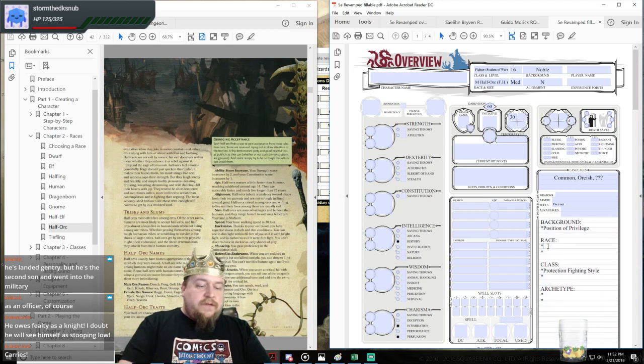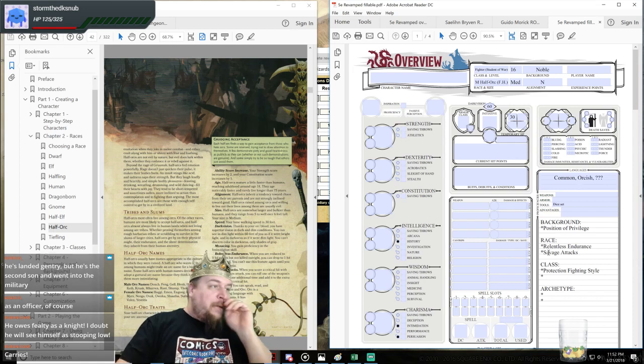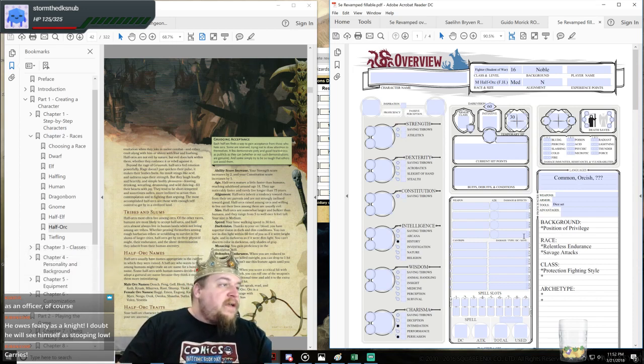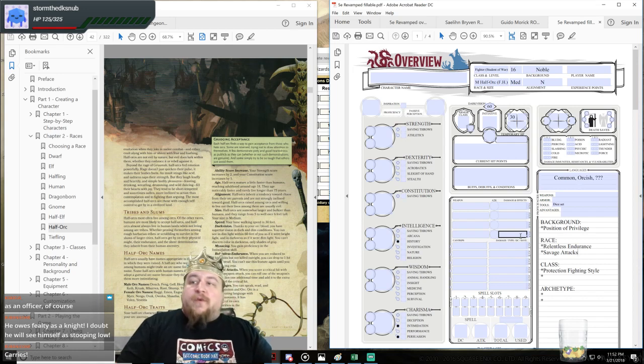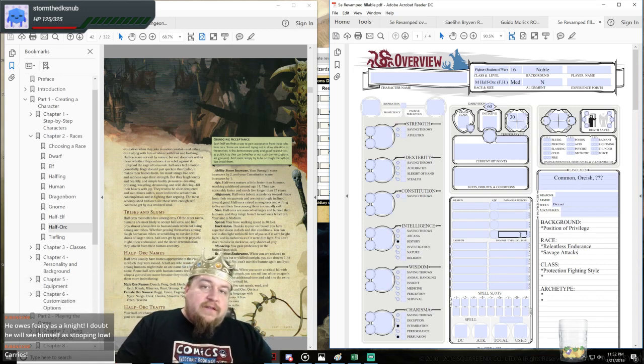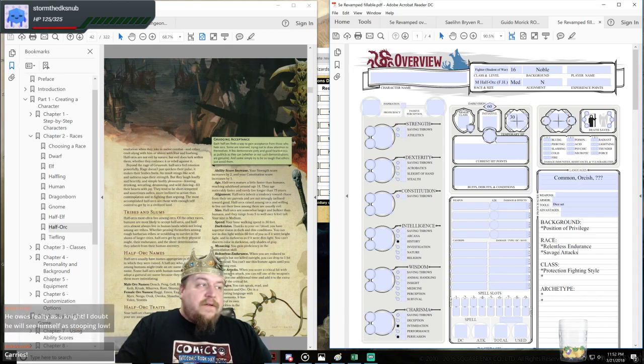We get relentless endurance. We also get savage attacks. When you score a critical hit with a melee weapon attack, you can roll one of the weapon's damage dice one additional time. Which, by the way, Dark Wolf, tell Kitty on paper that now that her critical is expanded to 19 and 20, to also remember her savage attacks should she score more critical hits.